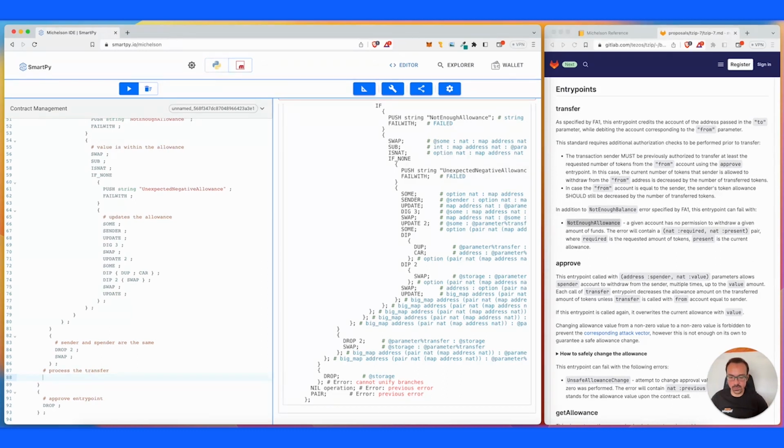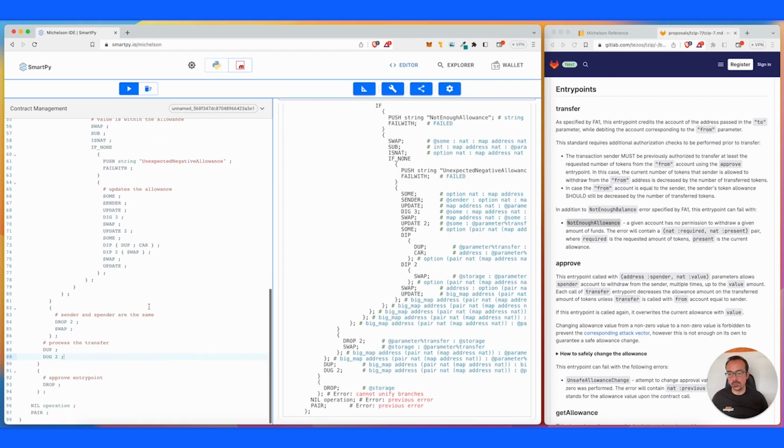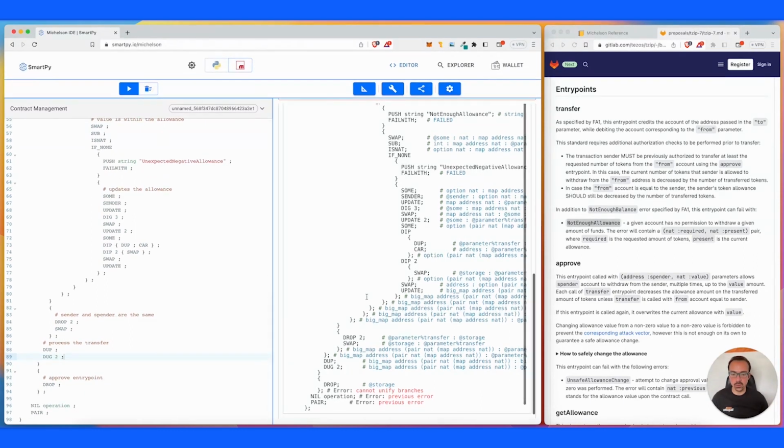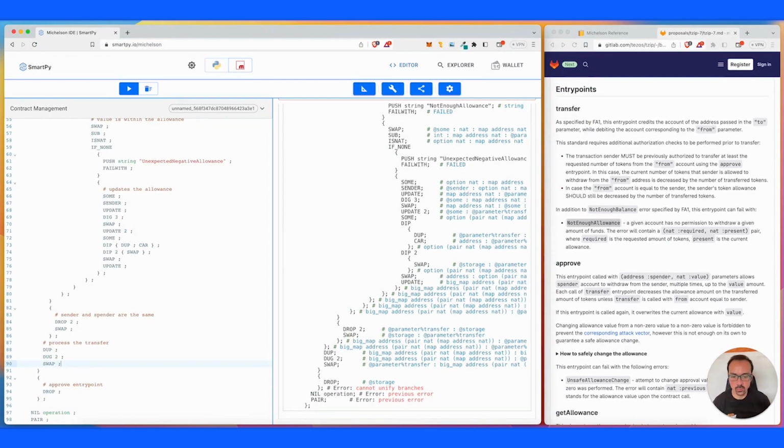start processing the transfer. Let's start by duplicating the storage here, and we are going to use dig 2 in order to keep a copy of that storage at the bottom of the stack. Next, let's use swap, so we're going to get the transfer parameter back on top of the stack. Now we are going to use it.